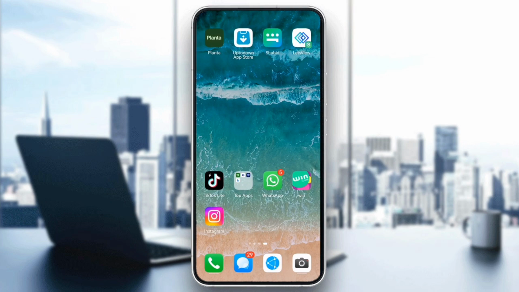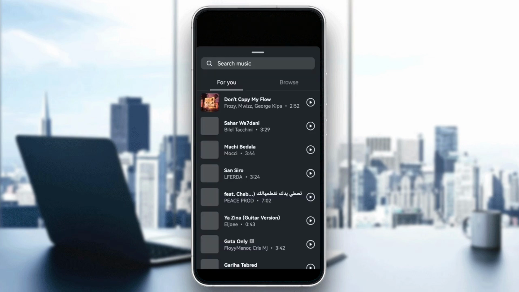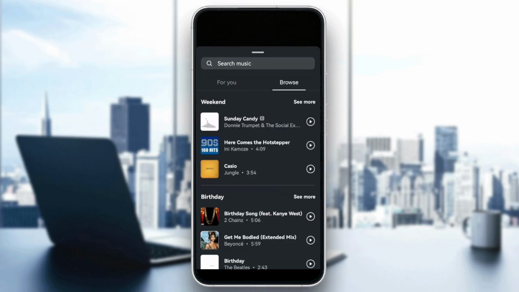For iPhone users, try uninstalling and reinstalling the app to refresh it. After reinstalling, check if the music feature is back. If you've tried these steps and the music option is still not showing, it may be a temporary bug on Instagram's end. In that case, wait a few hours and try again.